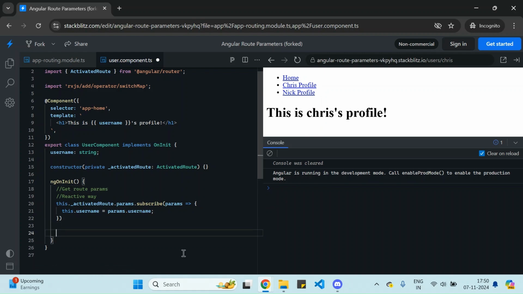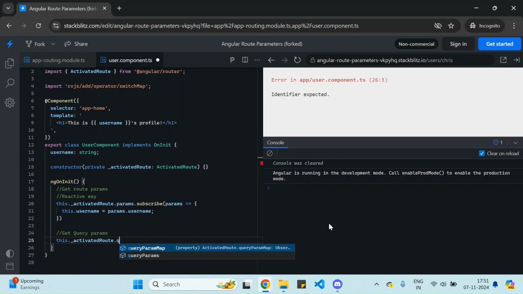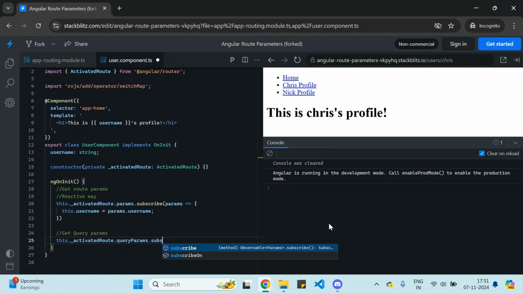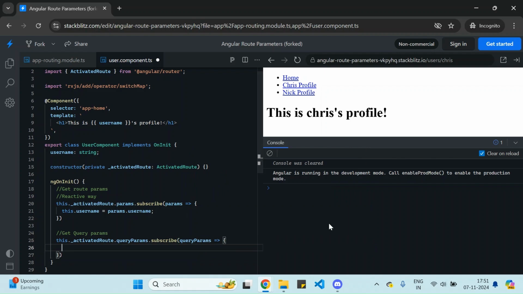Now let's see how to get query params. Similarly, we have two ways here: snapshot way and reactive way. We have already seen the snapshot way, so let's implement getting the query parameters in the reactive way. I'll do this.activatedRoute.queryParams.subscribe, and it will get us the query params. And let's try to console them.